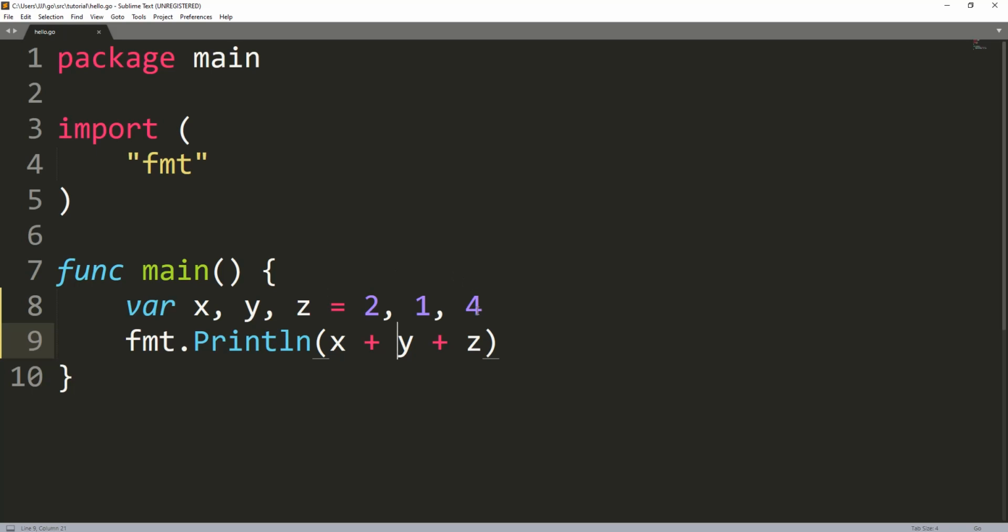Alright, so this is just a basic overview of how you can create and use variables within the language of Go or Golang. I hope you've enjoyed, and in future tutorials we're going to go over some more complex concepts as well.